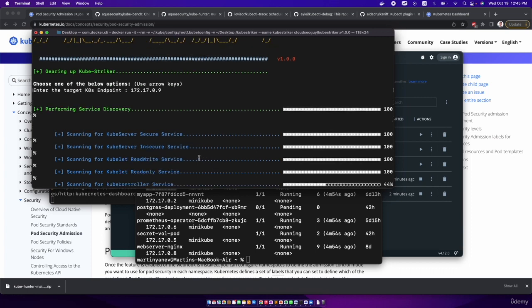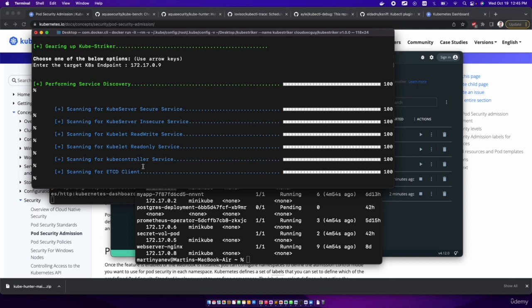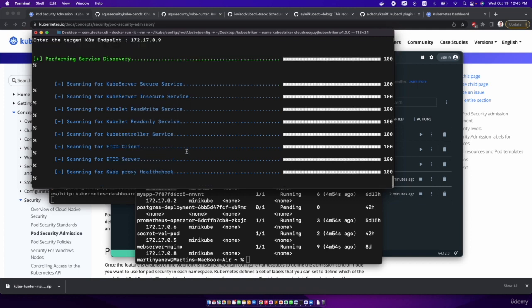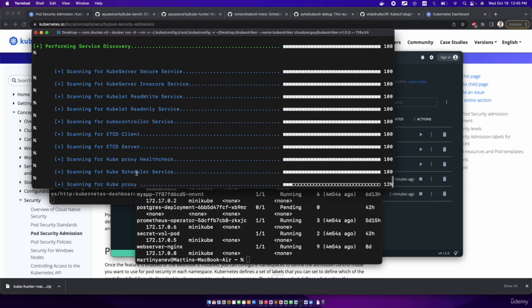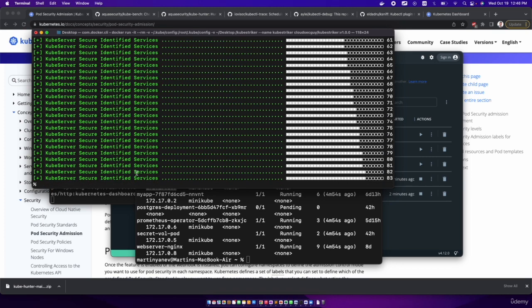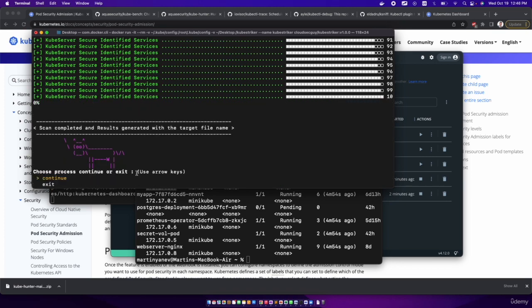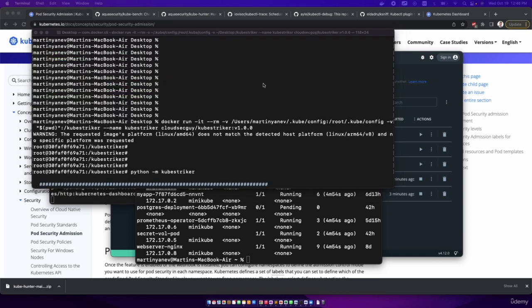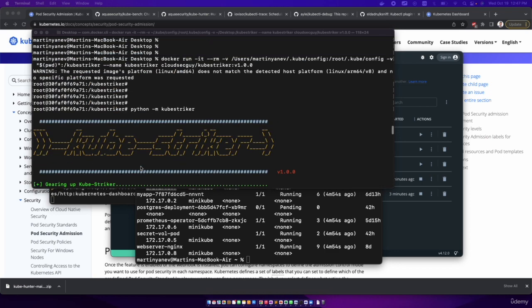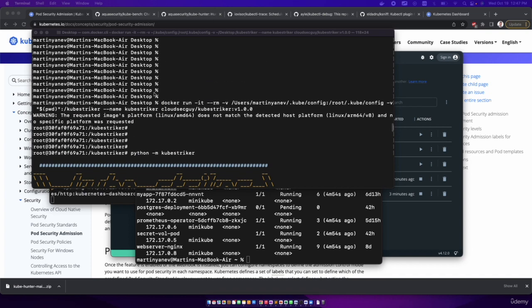So we're performing service discovery, we're scanning the Kubernetes cluster and the services, and you can see we're scanning the etcd clients, the kubeproxy, and so on. This tool will pretty much automatically perform a good check of your Kubernetes services, and then it will send all of your results to a target file. This file will normally be saved in the same directory in which you open the application. So in my case, this will be saved on the desktop.